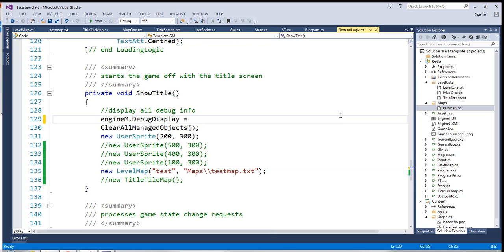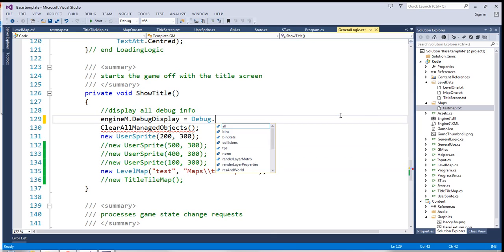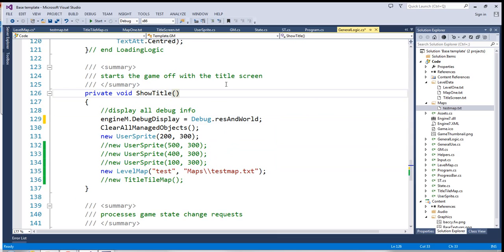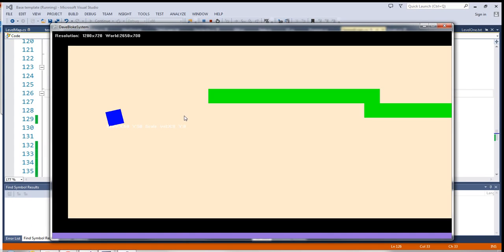in the debug data, you can get the engine to display this data. Res and world. If you set that debug information on, when we run that, you'll see the data at the top of the screen. It says the resolution is 1280 by 720, but the world is 2650 pixels by 700.